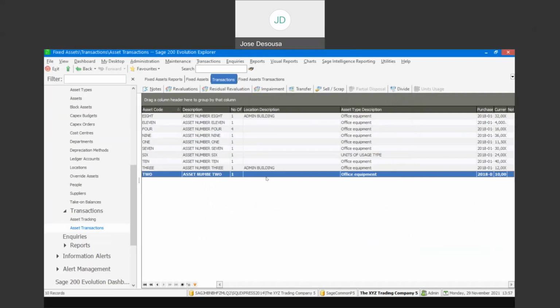Now, if you are, for example, integrating into a Pastel Partner database or an Evolution accounting database, you will be able to process a journal transaction to cater for the selling or scrapping of the asset, with regards to whether there was a profit or loss on the selling or scrapping of that asset.